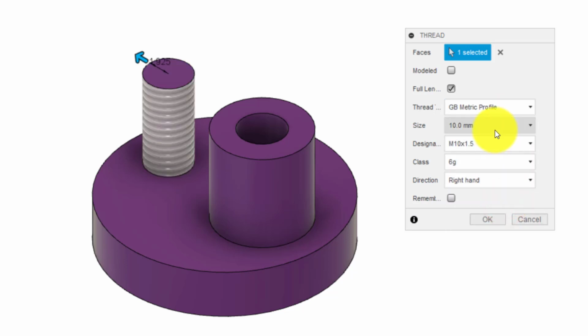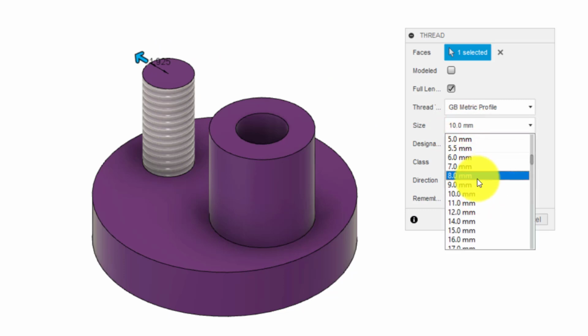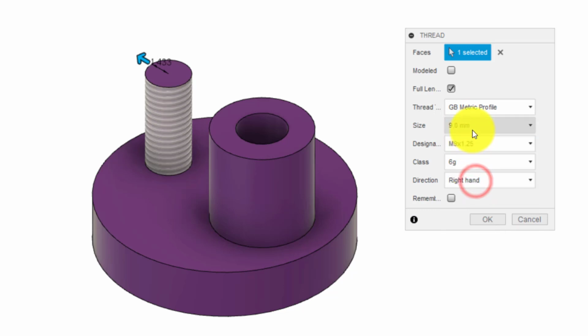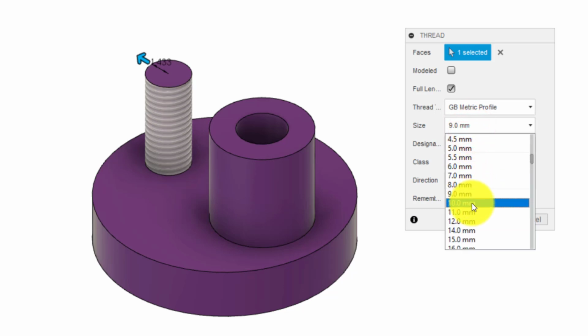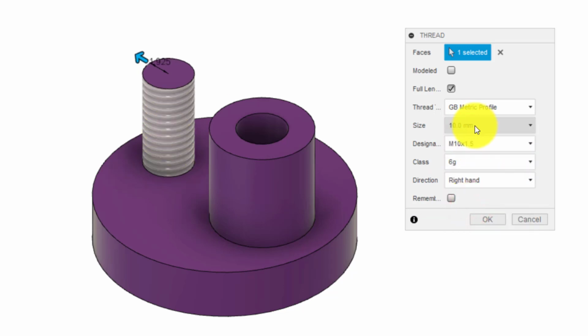And then we've got the size. Now, depending on the size it's been drawn, it will match that to the closest thread size. So it's suggesting that that is a 10mm diameter circle, okay, so it's choosing 10. You do have the option, so if you've sketched it the wrong size and you want to change it, you can change it in here, and it will automatically update, as you can see on there.